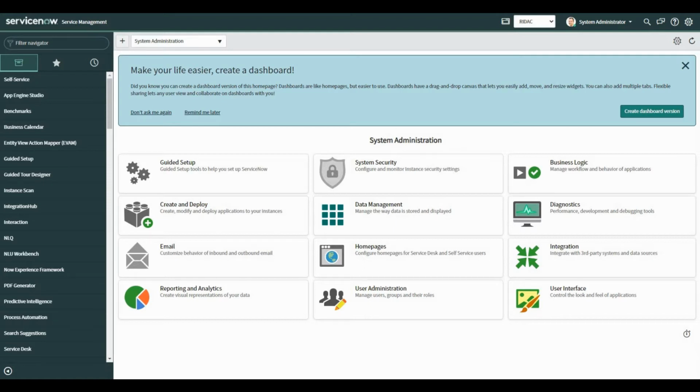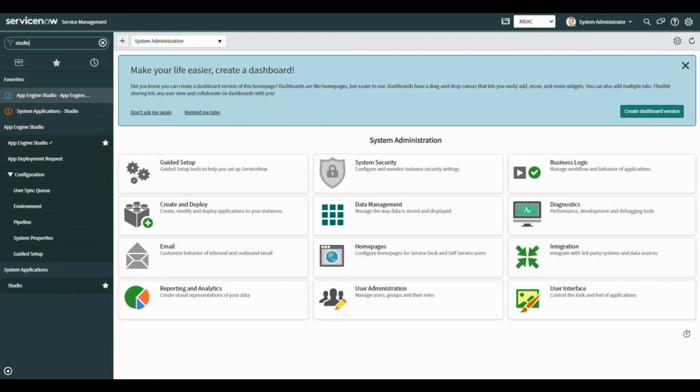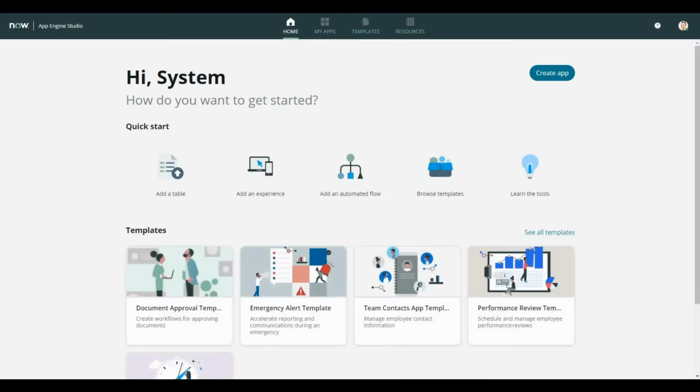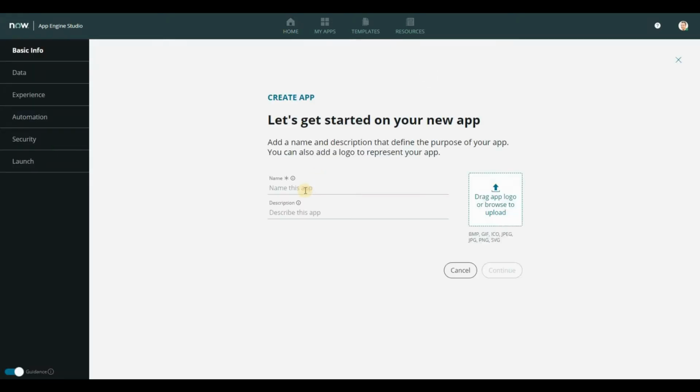So we'll go ahead and type in Studio in the navigator, and we'll see that we have the App Engine Studio. This is going to open up the App Engine Studio interface, and if we had any applications, we would see them in a list right here. And now, one thing to note is that you can use some existing templates if they meet the needs of what you're looking for. In this case, we're actually going to create our own application. So we're going to click Create App.